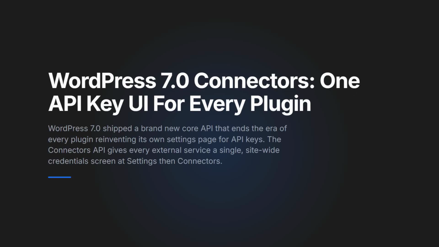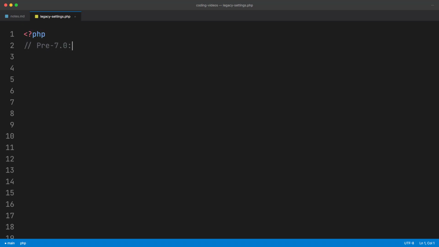Every WordPress plugin that talks to an external service used to ship its own settings page for the API key. WordPress 7.0 just standardized that into one screen and one core API for every plugin. Here's the pattern every plugin author has shipped 100 times.